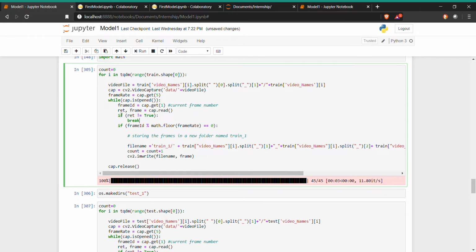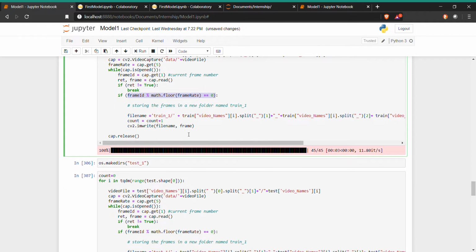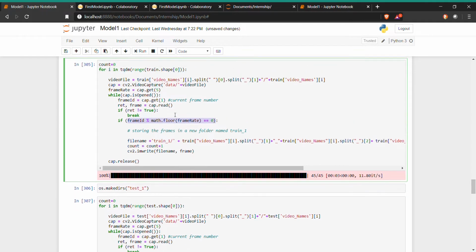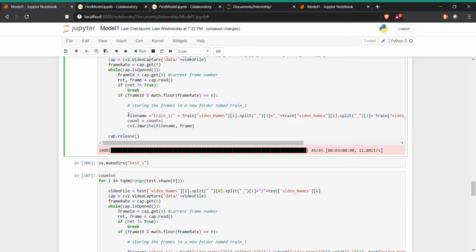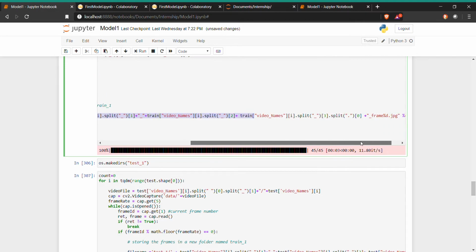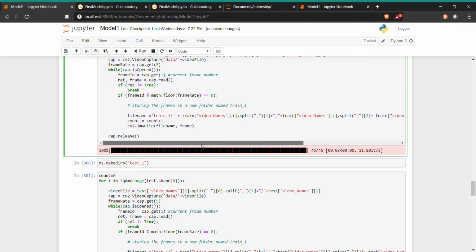If that is true, then we'll continue with it. These are the number of photos that we are going to take from each of the videos. Once we have got that, we are going to name it something like this. That will have the frame name here, and then we'll increase the frame count and write the file. That's how this works.